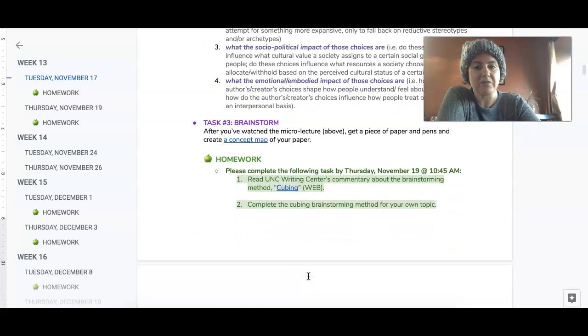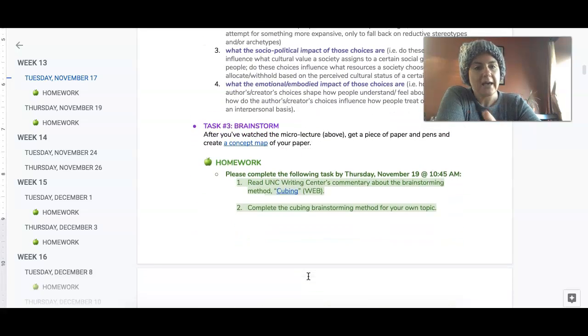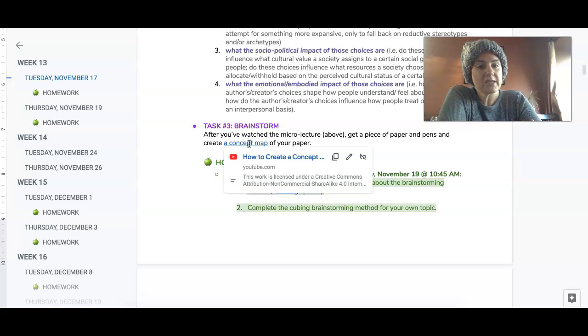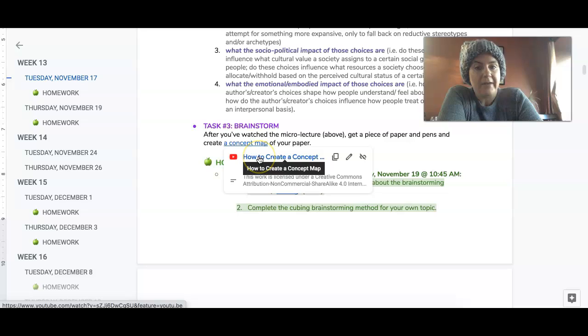And then from there, after you've watched that lecture, I want you to get a piece of paper and some pens, and then I want you to create a concept map of your paper. So you can just do something similar to what I'm doing in the lecture, but if you are unsure, you can watch this little tiny video. It's like a minute and a half that talks you through how to create a concept map.